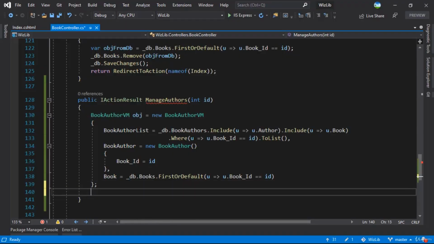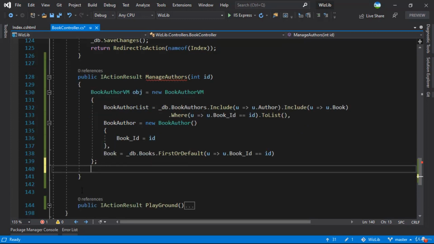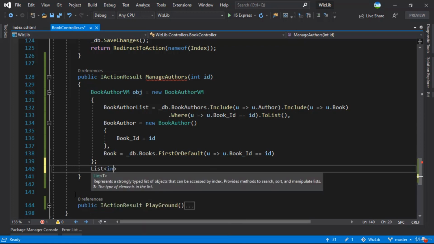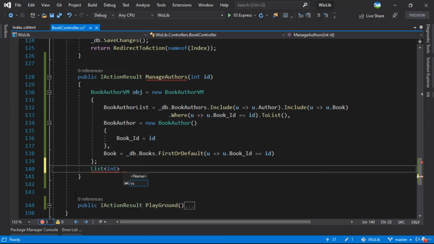Now we know the filtering with the where clause, but let's look at something more complex as we continue working on manage authors get action. Next thing I want here is a list of integer, and I want all of the authors that have been assigned to the current book.